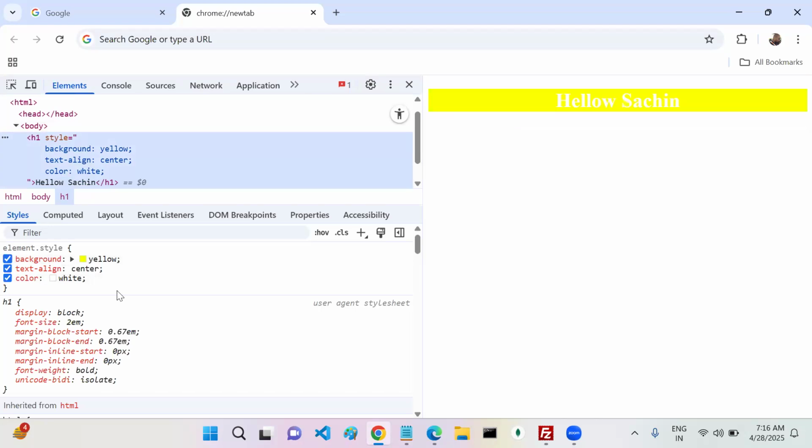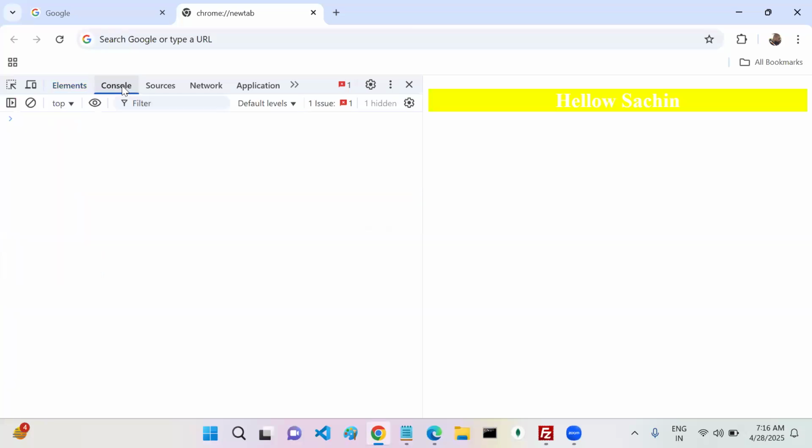The next one is JavaScript. In the Elements tab, you can manage the HTML and CSS. In the Console tab, we are going to write some JavaScript code. So you can go to the console.